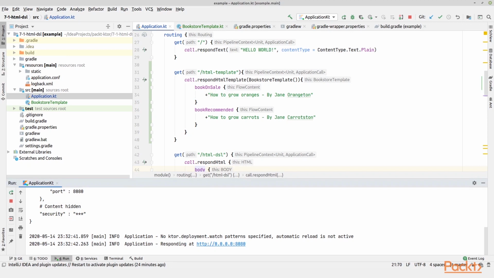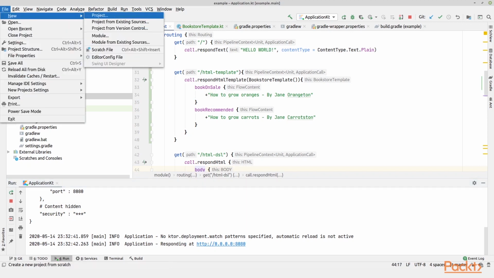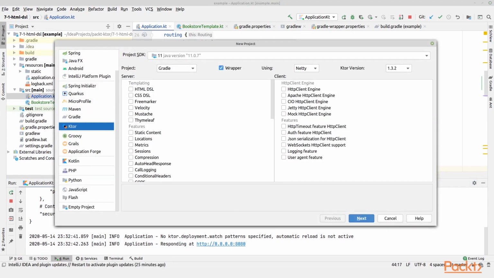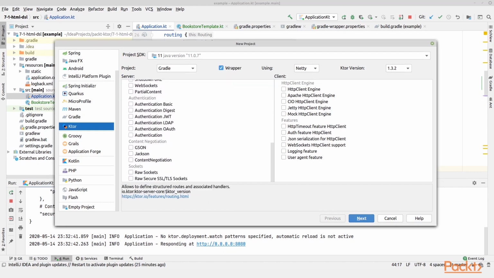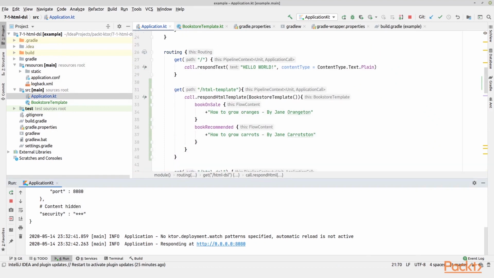Now let us write some code and see an example. I have created this project right here by pressing File, New, Project. Then I chose Ktor. I ticked off HTML DSL and also CSS DSL, even though we have not gone through that yet. Then I ticked off routing, as we can see right here, and also JSON content negotiation. Then I pressed next, finish, and I ended up with this project right here.